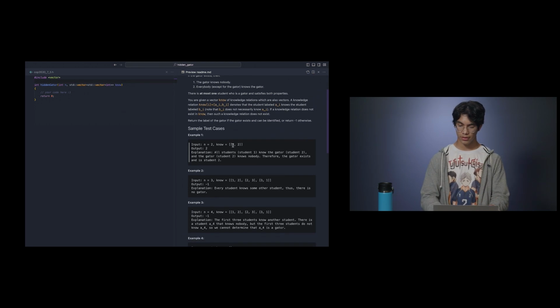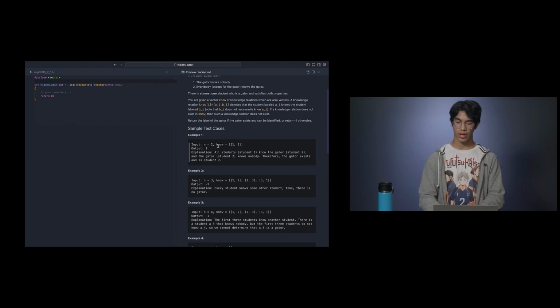And we can kind of say that this know relation then is an edge list. And remember, an edge list is just a vector or a list of edges which contain one vertex and another vertex. And that just says that there's an edge from student 1, in this case, to student 2.